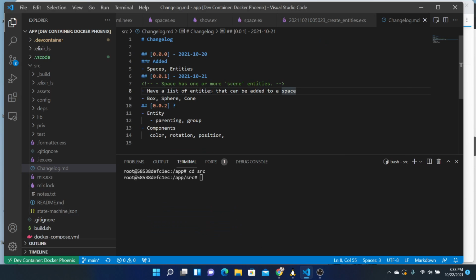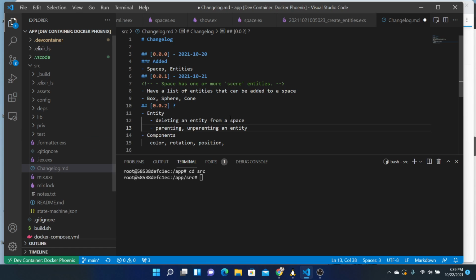So last time we added the ability to choose a box, sphere, or cone and add an entity to a space. This time let's handle deleting an entity from a space as well as parenting and unparenting an entity. And we might get to components, so let's start.